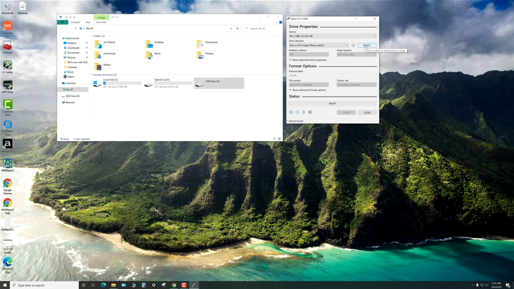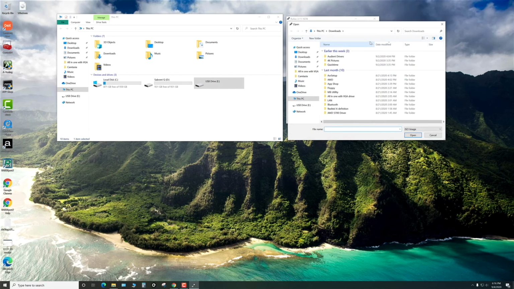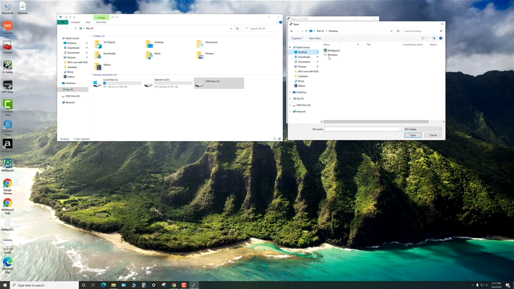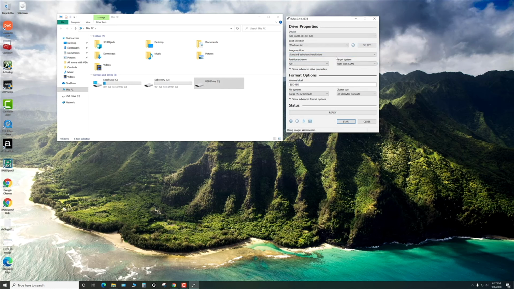So I'm going to go over here and click select. And where did we put it? We put it on our desktop. So over here, I select desktop. And here it is. This is our ISO. So I double click on that. Standard Windows installation, that's what I want.